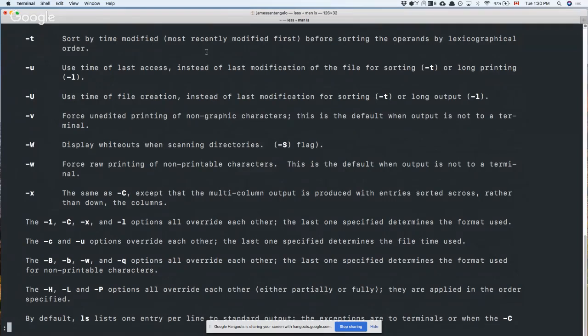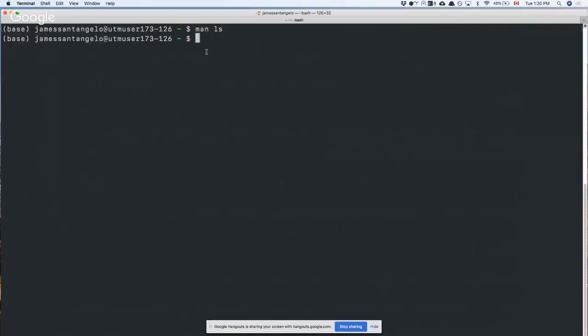Crash. Key info here: when things show up in a terminal window like this and you want to get out of it, you just hit Q for quit. And it'll just bring you right back to your terminal command prompt.